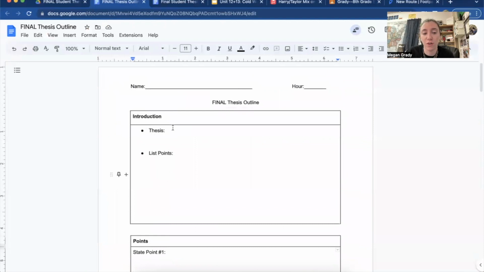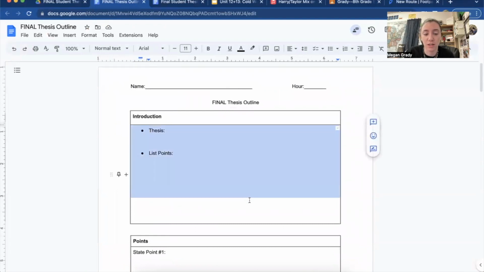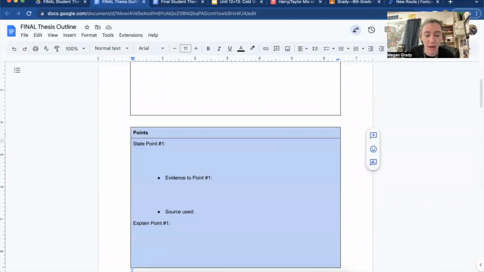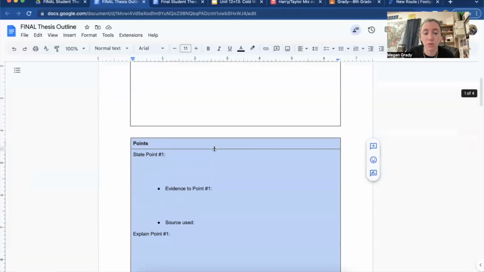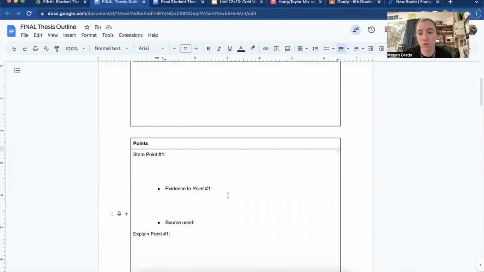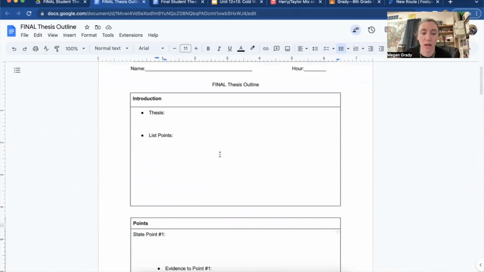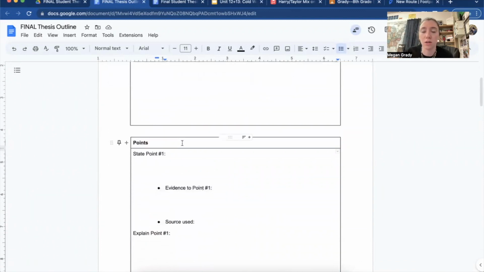So for the first part that's due, you'll just have to fill out this box and this box and put it on Google Classroom. Okay, just a picture of your written outline. Or if you'd rather type it, it's up on Google Classroom. That's all you're submitting on Google Classroom.